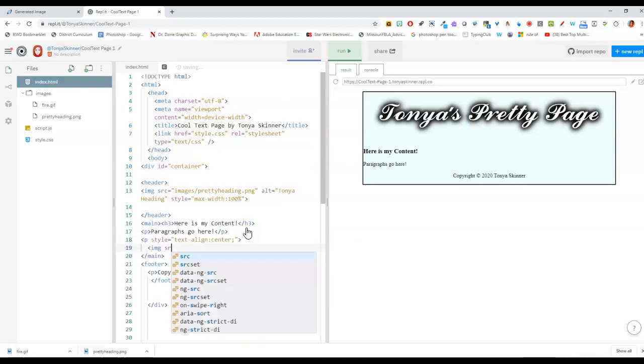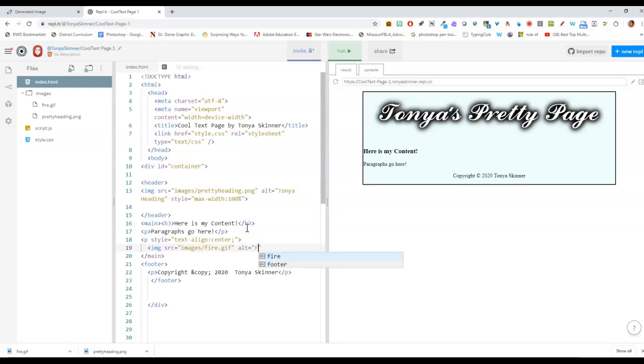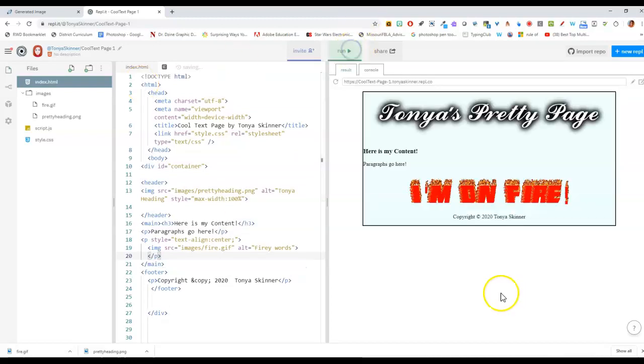And then put in my image tag. Image source equals, it's in the images folder. Oops, I did not put quotation marks. Images folder slash, and then whatever it's called. We look over there, it's fire.gif. Alt equals fiery words. There we go. Turn off that paragraph. Let's run it.